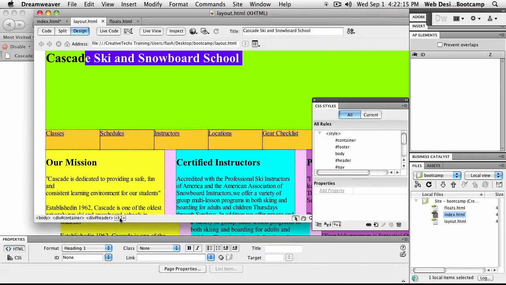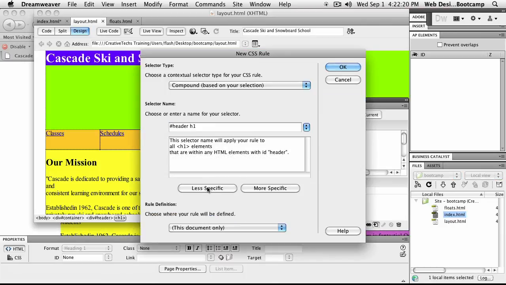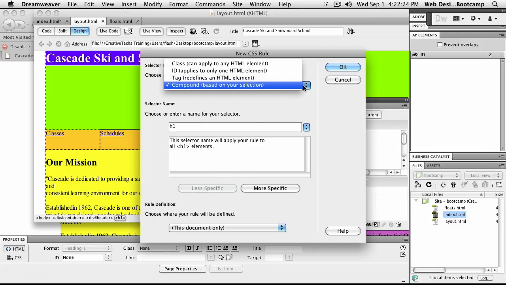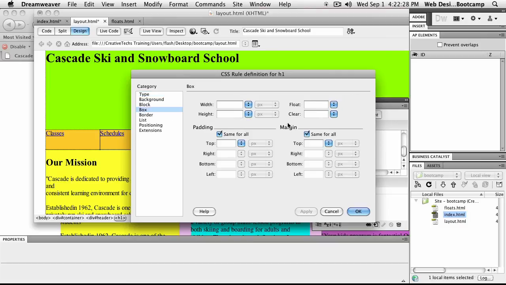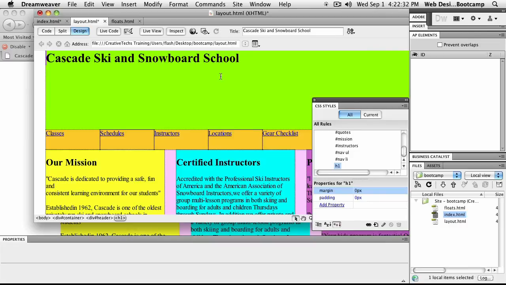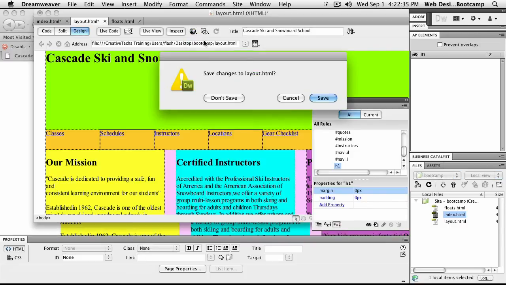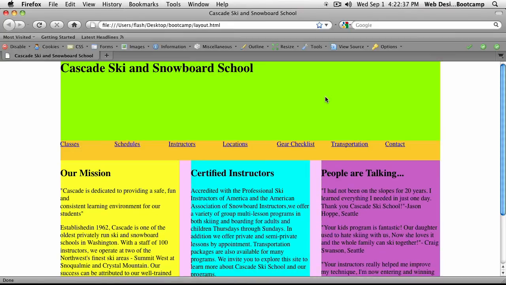If I grab this, go to my breadcrumb trail, make a new CSS rule that says compound selection header H1, or even just the tag H1 since there's only one of them. If I set its margin and padding to 0 as well, and click OK, preview in Firefox, that's taken away.